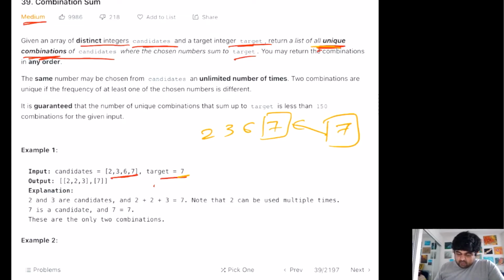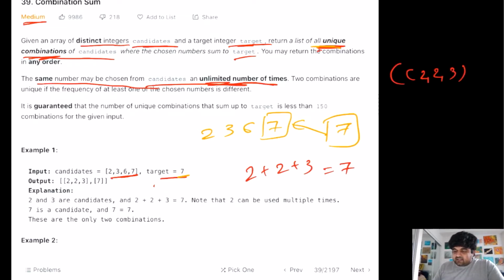So one unique combination is 7. And one more thing, we can use the same number from the candidates an unlimited number of times. If we apply this, then we can find another combination that reaches the sum of 7, and that would be 2 plus 2 plus 3. This also sums up to 7. So we need to return a list where one element is 2, 2, 3 and the second element is just 7, and this would be our solution for this given problem.